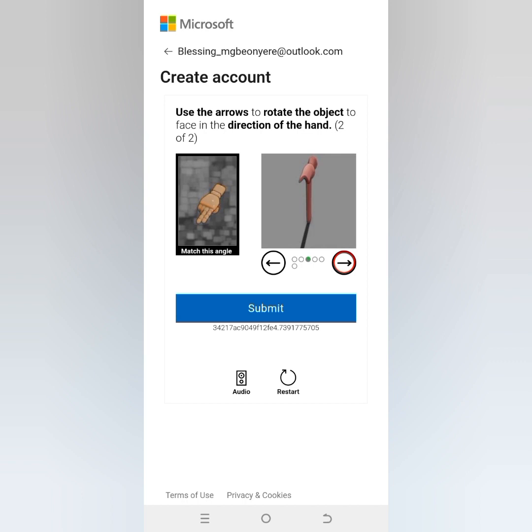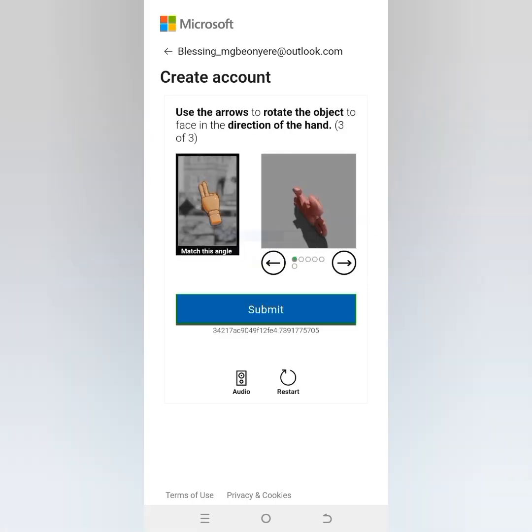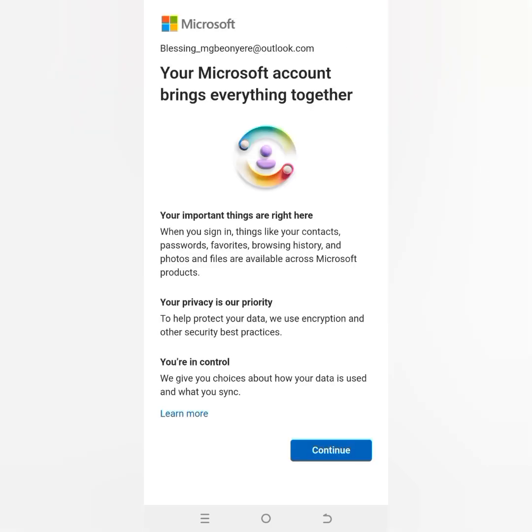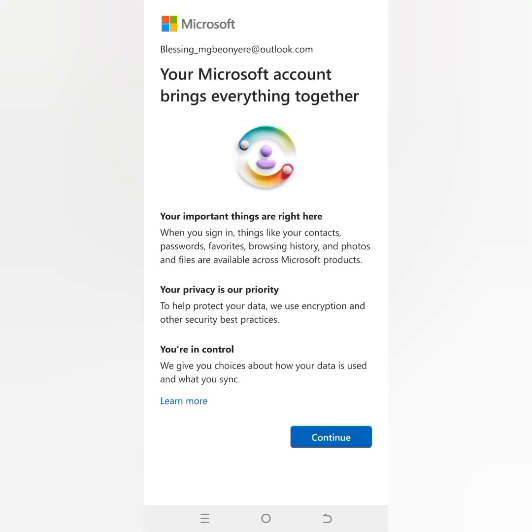I made some mistakes then, but later I got it. It was just with this image. I didn't know which was the front or the back, so that was why I made the mistake. But I was able to get it with this image and verification is complete. Then you can continue. Your account is already created now. So just accept their privacy policy.